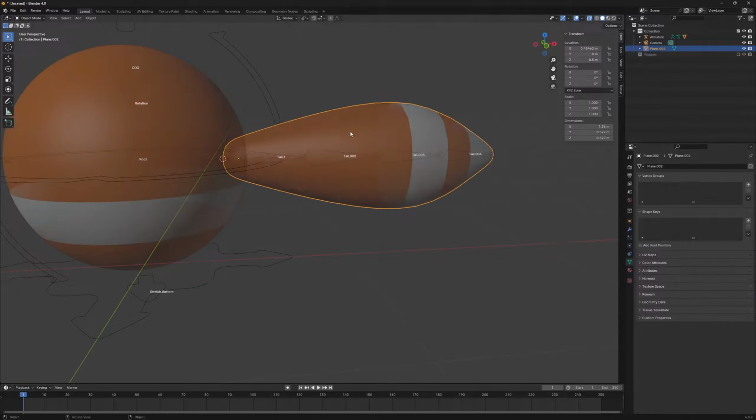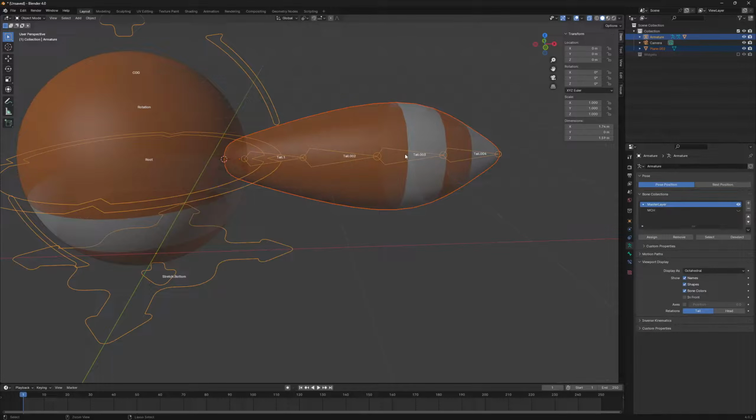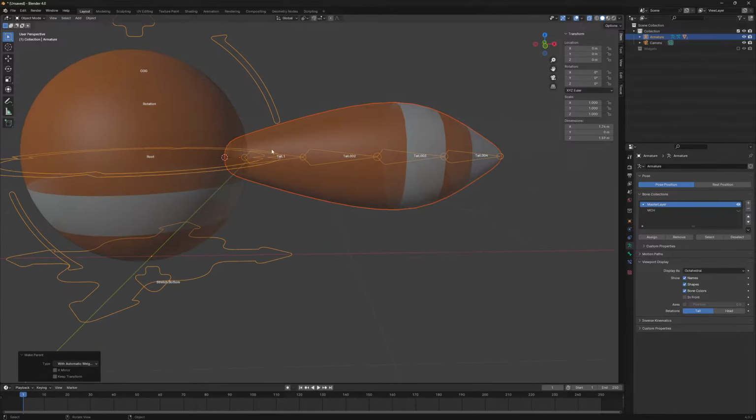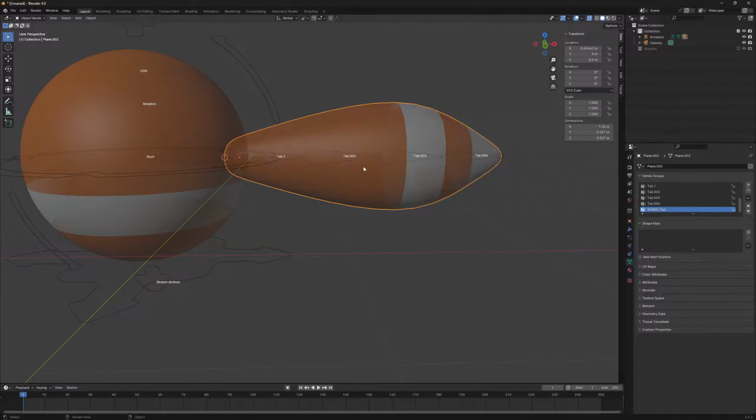Go to object mode, select the tail, select the rig, hit Control P, and with automatic weights. Now what this will do, depending on how you have your rig set up, is if you select the model now, you will have a whole bunch of vertex groups. And what I want to do is remove the stretch top. I want to remove the root, the center of gravity, the stretch bottom, the MCH stretch, and the rotation. The only thing that I want to have any information on this particular object is going to be the tail.